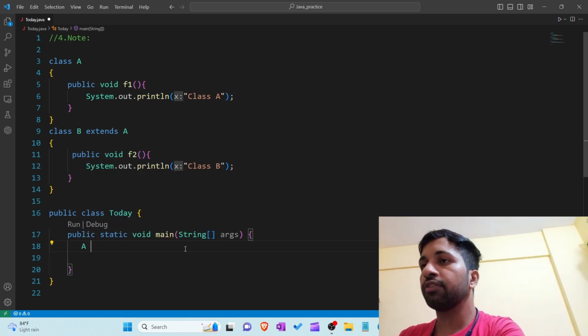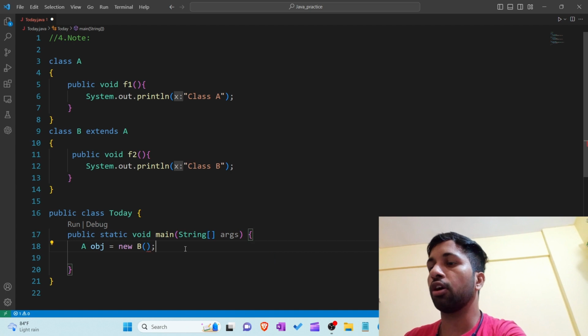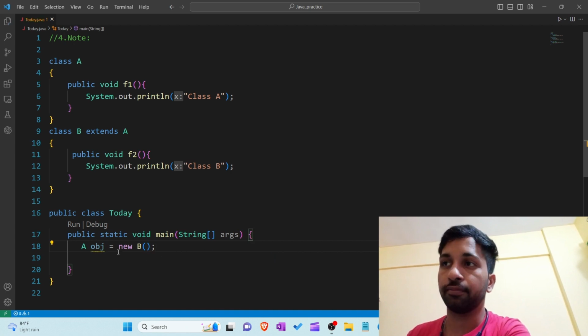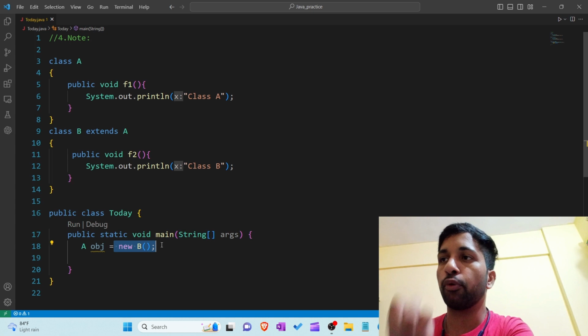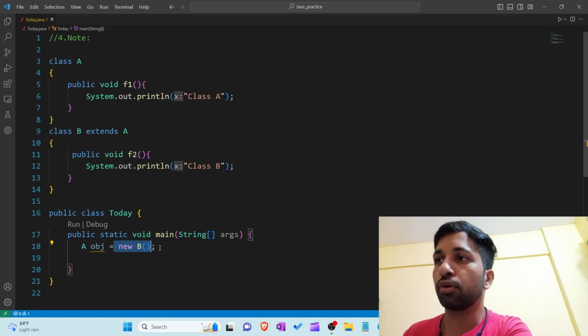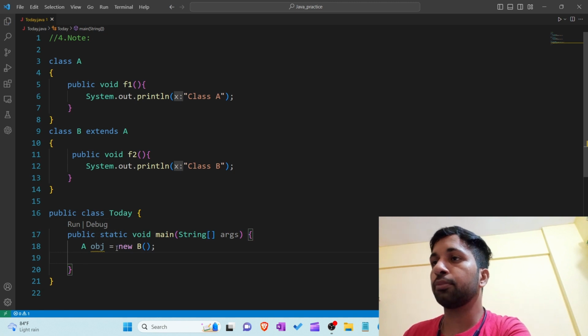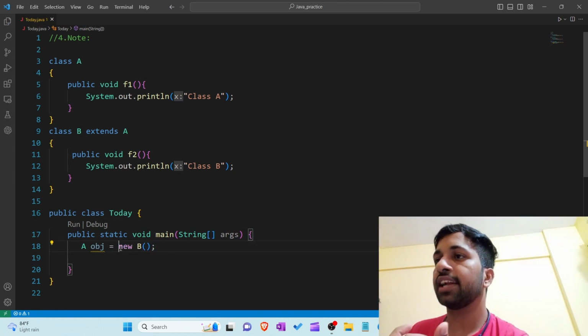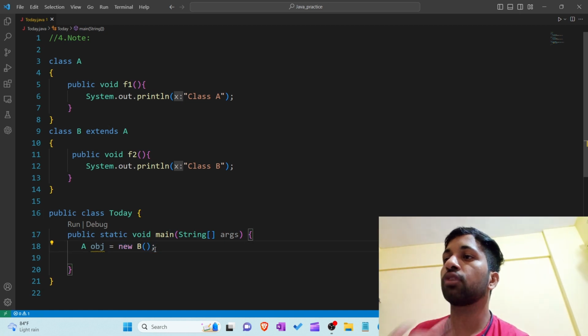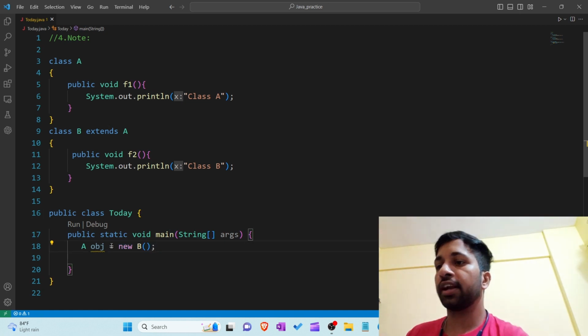If I'm creating the object of the child class, we are able to put it into the reference variable. Okay, this is not an error. If I am creating the object of a child class, the parent class reference variable is able to take or point to the address of a child class. What I'm doing here is creating the object of the child class and putting the address of the child class object into the parent class reference.